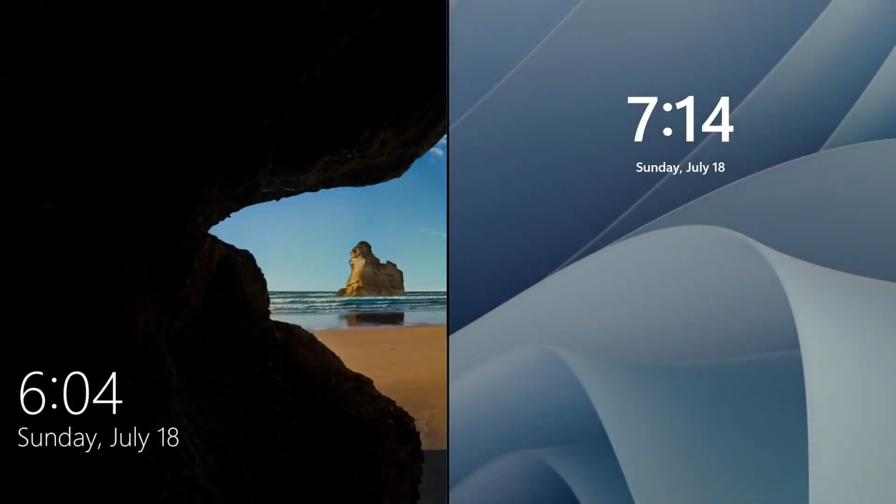The lock screen has gone through some changes, but it's pretty underwhelming. To sum it up, elements of the lock screen have now been centered and the quick status is now removed. You can only show one app that shows detailed status.